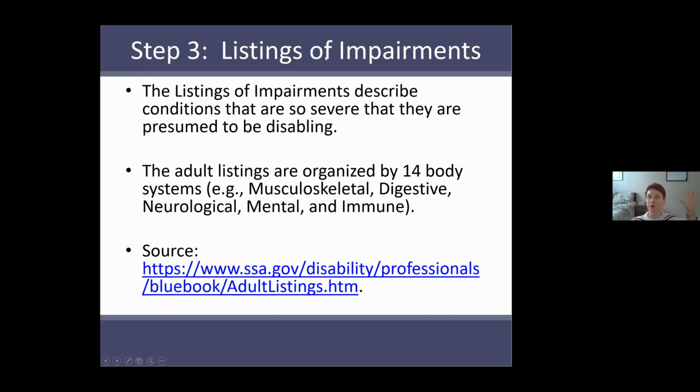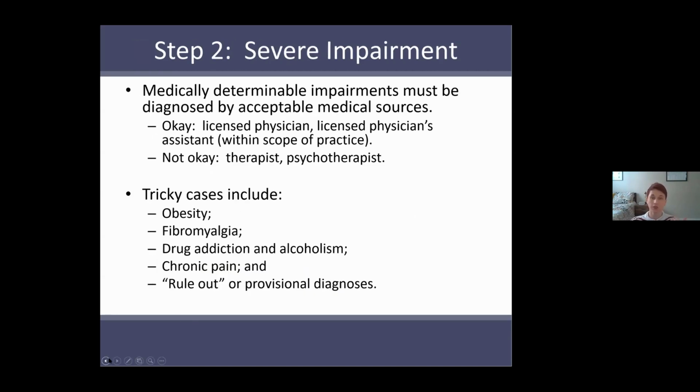And so, you're spending time in your medical records, looking up these diagnoses that you have identified as part of your step 2 analysis.